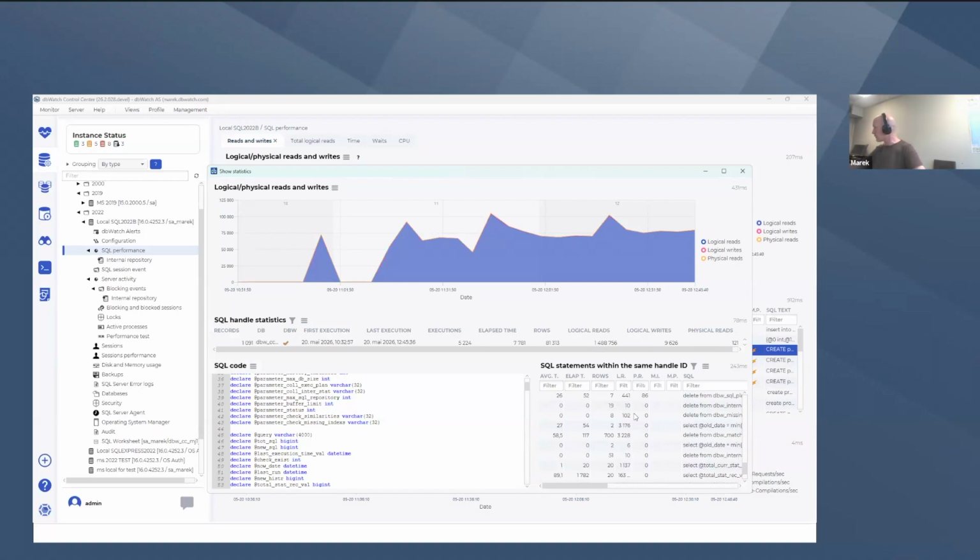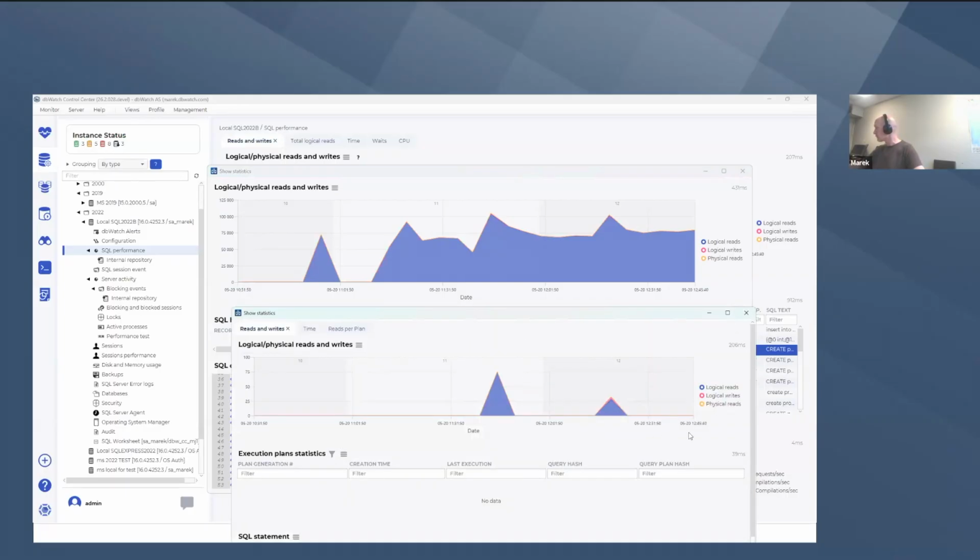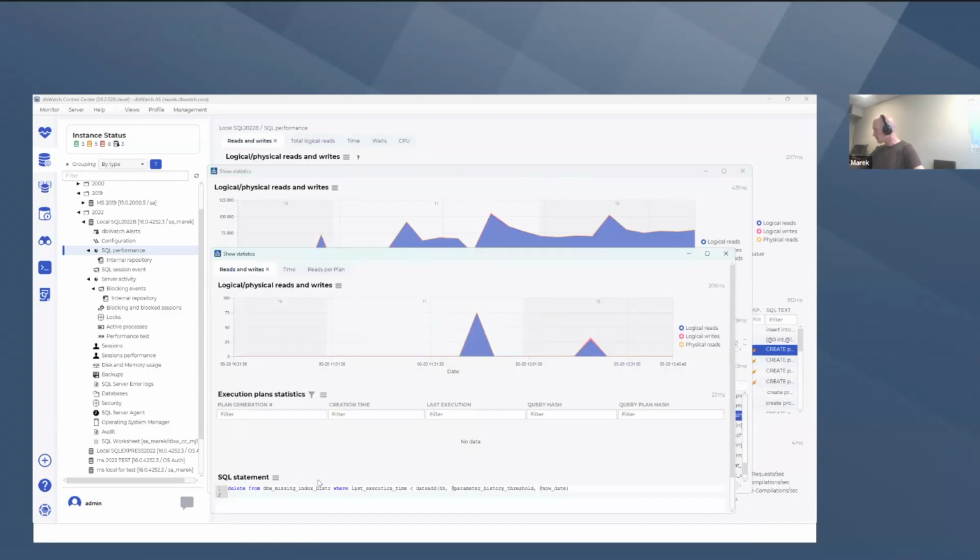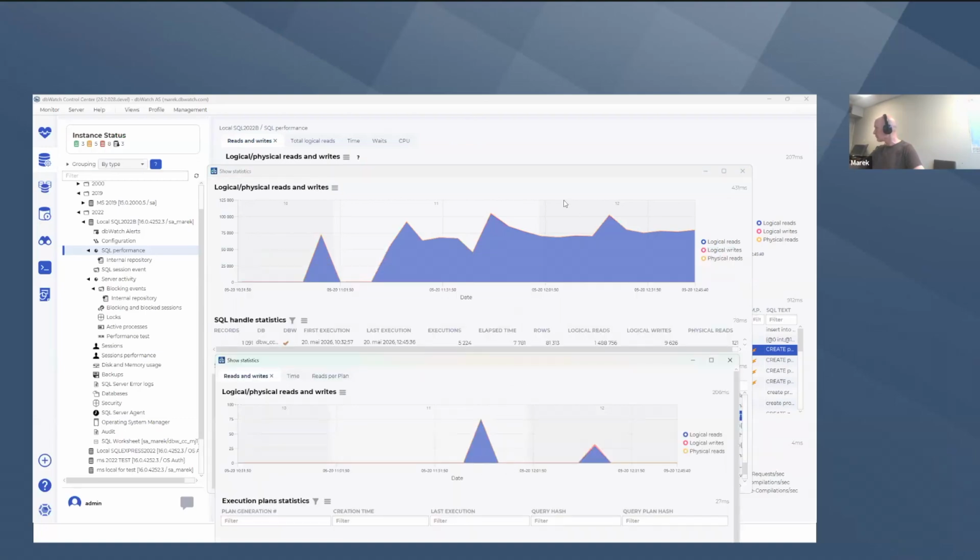And then you can click on it, this one. Okay, there was a delete from and so on. And you can see the whole statement here. And you can see how many resources this statement was using during that period. So this is the amount of logical reads and so on for that statement. Once again, you can refresh to get some data. This is at least the statement, and you can see the amount of resources here.